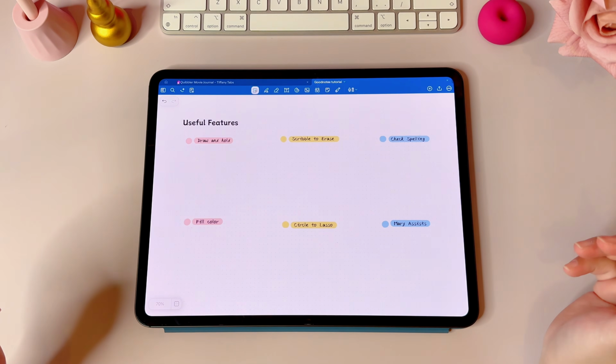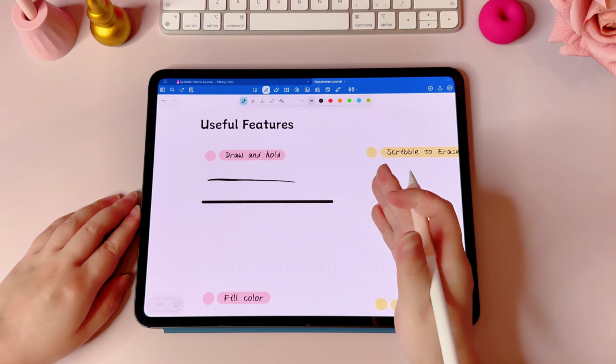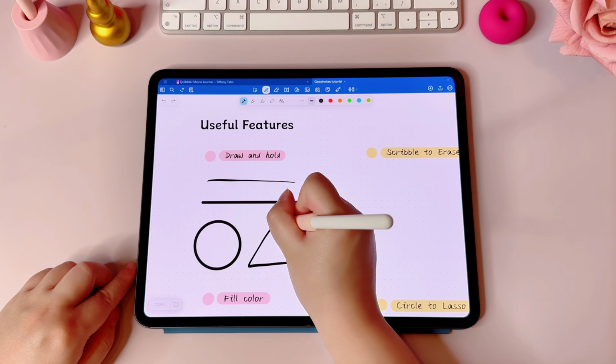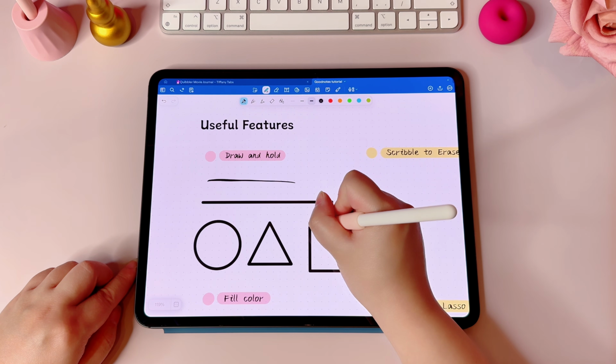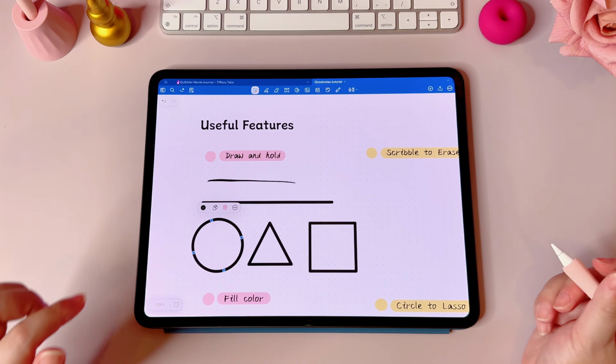Next, let's look at a few really useful features. When you draw a line and pause for a moment, it will turn into a straight line. The same works for other shapes. Just pause briefly and Goodnotes will turn it into a clean, regular shape. You can also tap the shape with your finger to adjust its size and proportions.